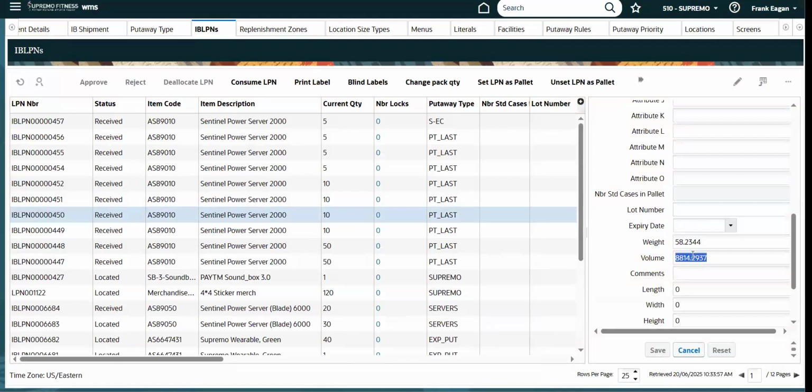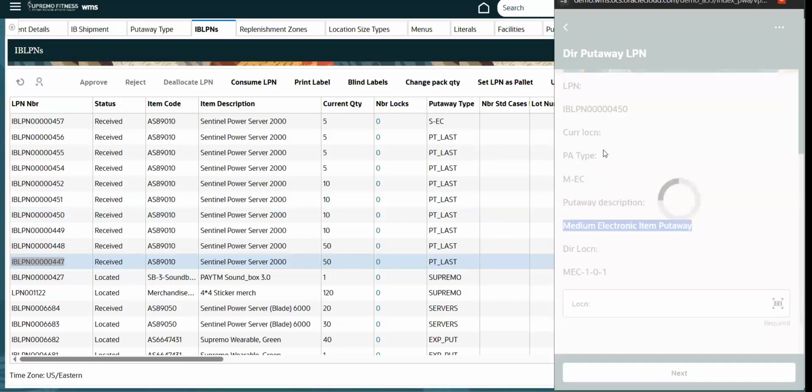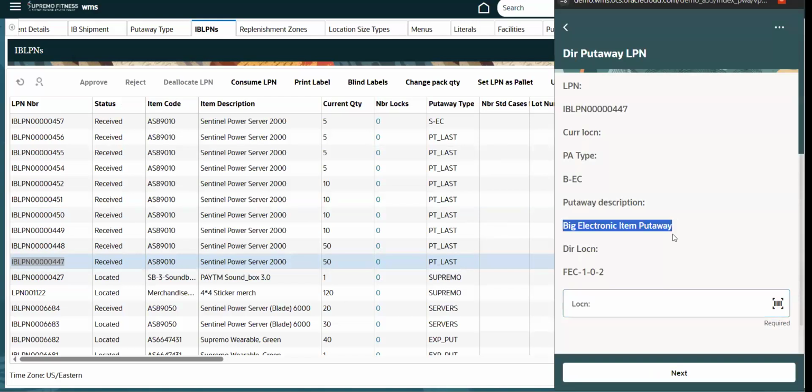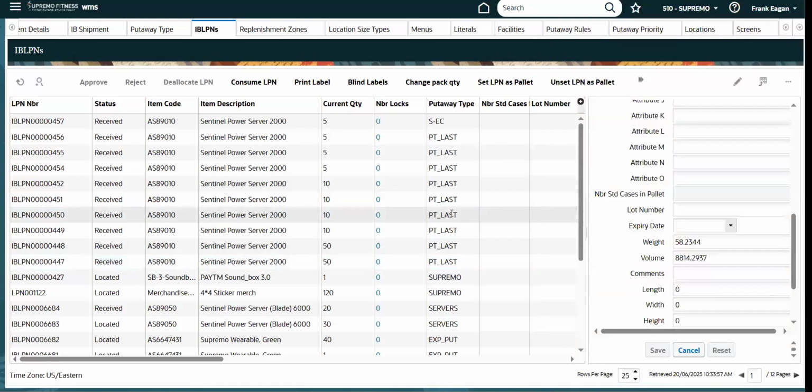Why? Volume is above. Give me a moment. Someone is calling. Okay. You see, the volume is above 500 and less than 10,000. For big electronic, for this one, it should go for big location. Big electronic item put away. You got this? How it is working? Any doubt in this strategy? No, that's it.